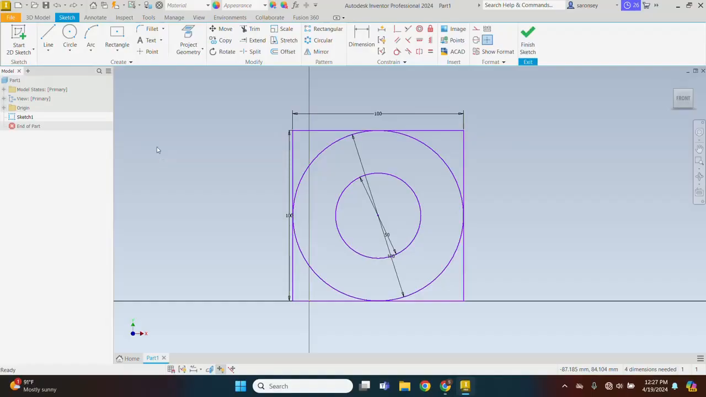Okay, so let's look at the next one, which is the arc tool. We can also drop this down to see the options we have. So we can draw a 3-point arc, a tangent arc, a center point arc. But let's look at the first one, which is a 3-point arc. So we click on that.